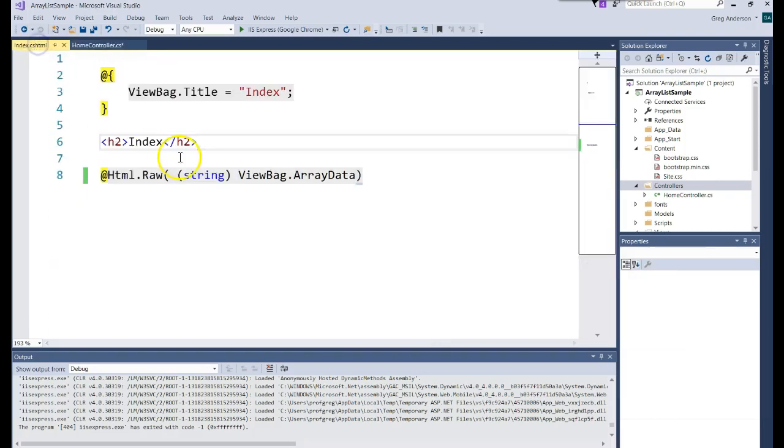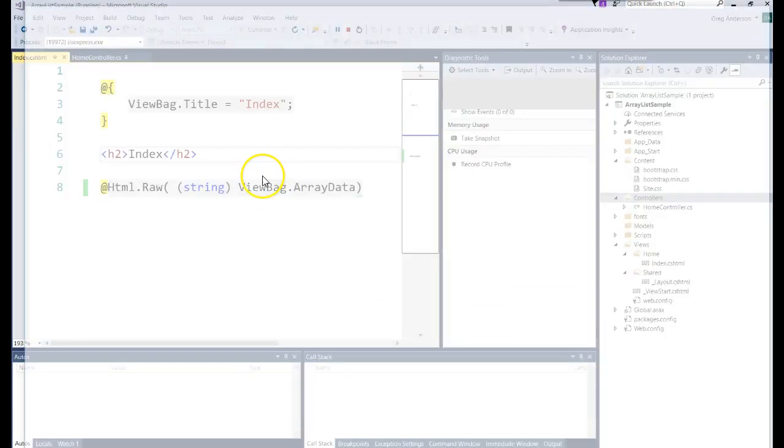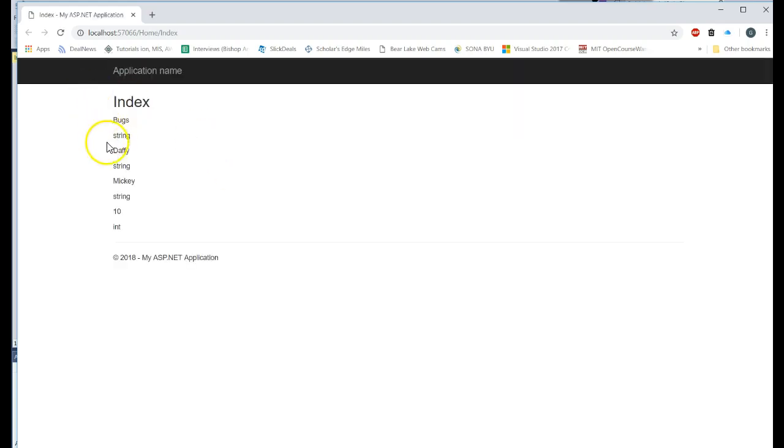So let's go back to our view. That still looks correct. Let's run it one more time and see if we have Bugs string, Daffy string, Mickey string, 10 int, because we can maybe check the data type. Bugs string, Daffy string, Mickey string, 10 int.